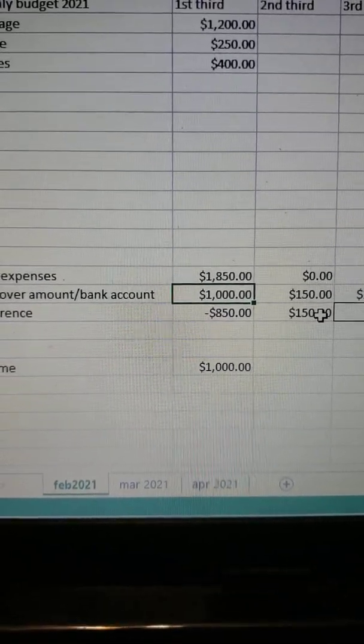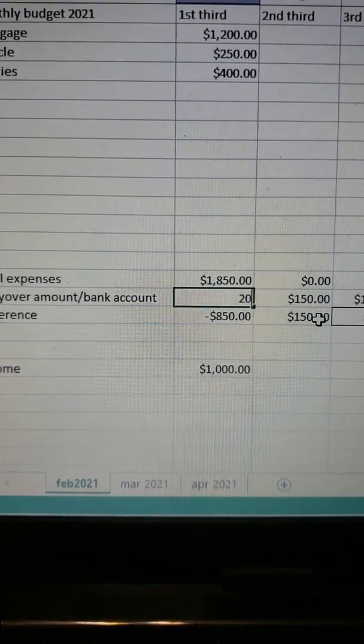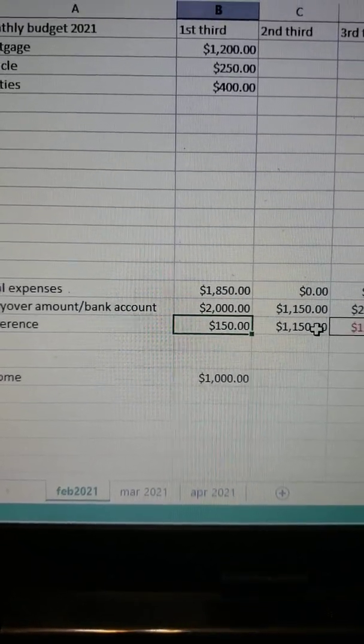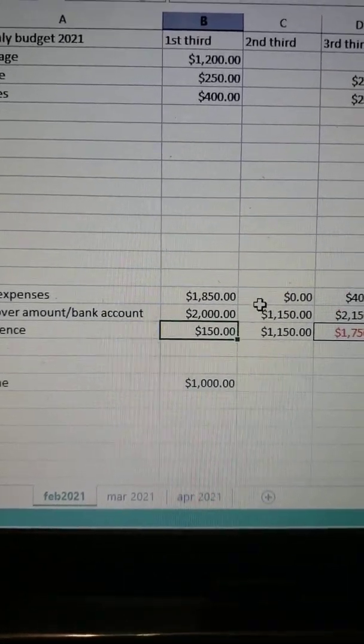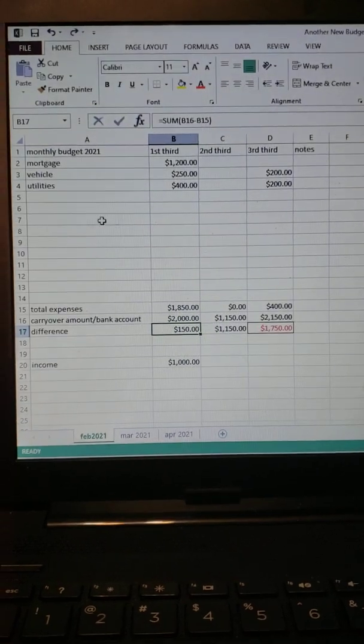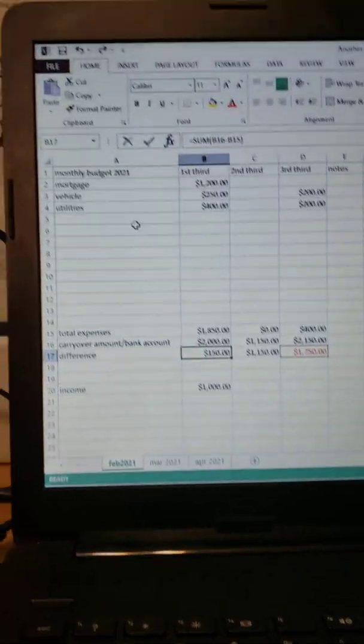Hypothetically, let's just imagine now, for the sake of clarity here, that we had $2,000 in the bank. Let's modify that, and now you see that we're above 150. Now this is the actual budget that we have to replicate into the next months. So we'll just do it again.